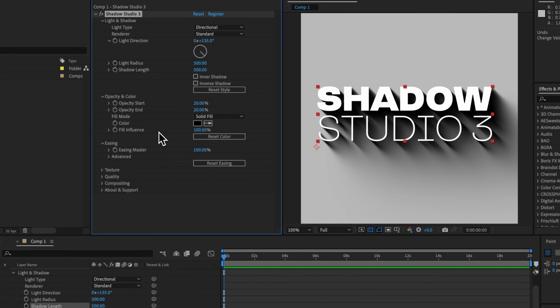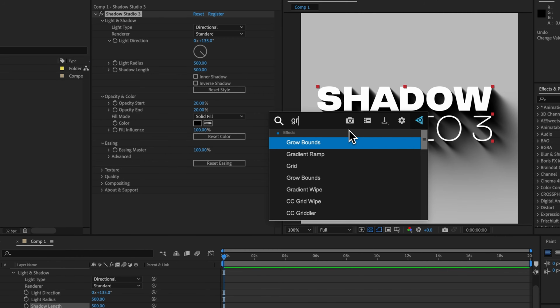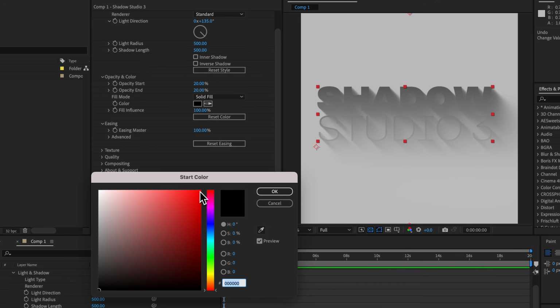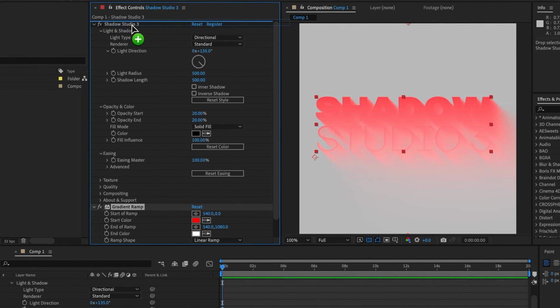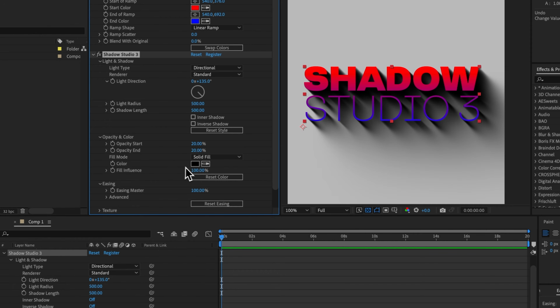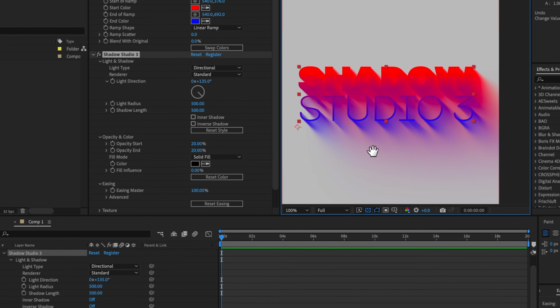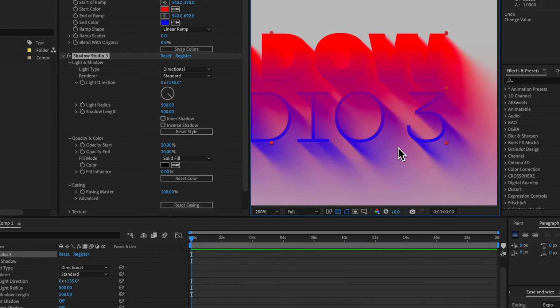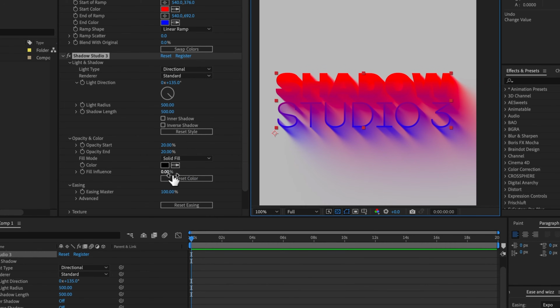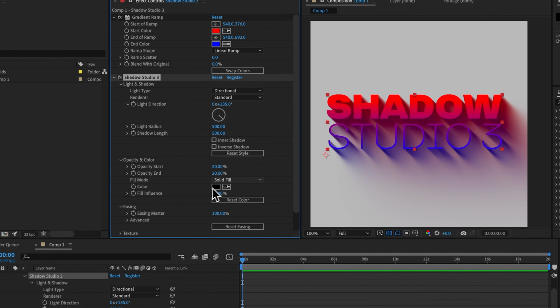Now what's cool about the standard renderer is that we can use the color values of our source layer to cast the shadow. At the moment that would be quite boring because it's white, but I will just add a gradient ramp, set that to say red and blue, and put that before Shadow Studio. Now nothing's really happening here, but this slider is a value from 0 to 100%, and at 100% we will only see either our solid or gradient fill, and at 0% the shadow will be cast using only the colors from the source layer, which is cool. And then a value in between will mix that with your fill mode.